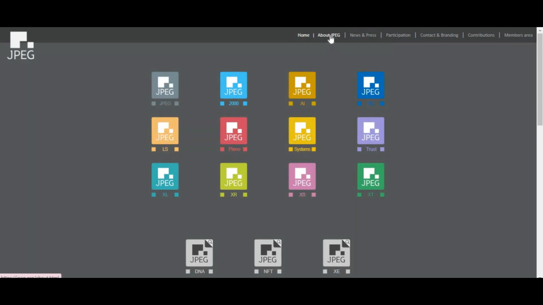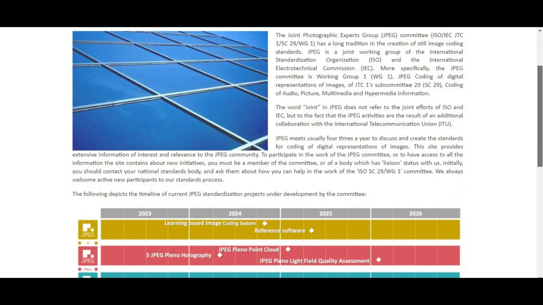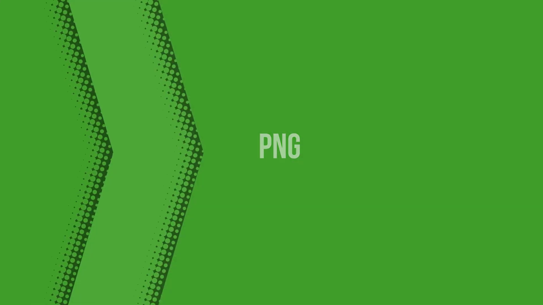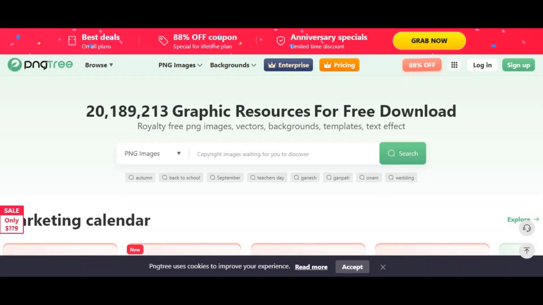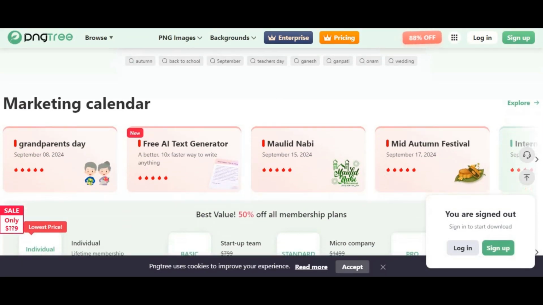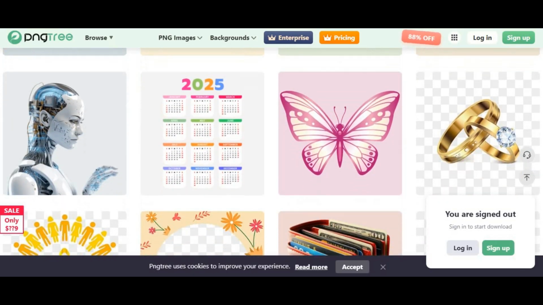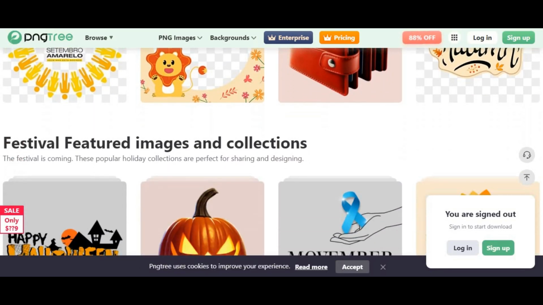Here are some common formats and their uses. 1. JPEG, great for photographs and images with gradients. It provides a good balance between quality and file size. 2. PNG, best for images that need transparency or have text and sharp edges. PNG files are larger but retain high quality.